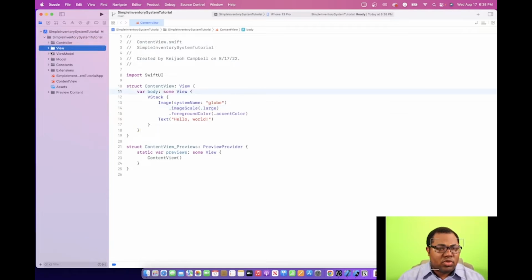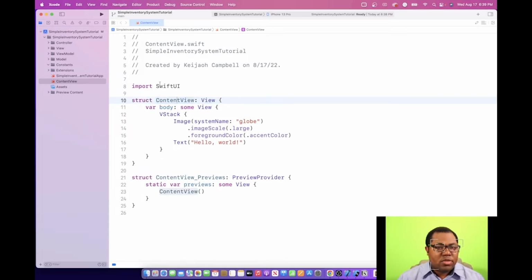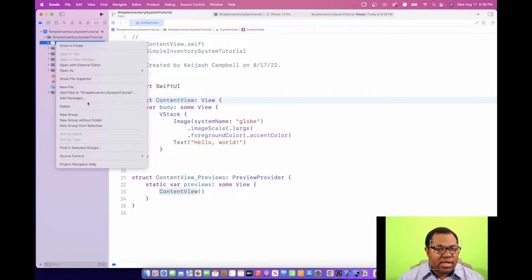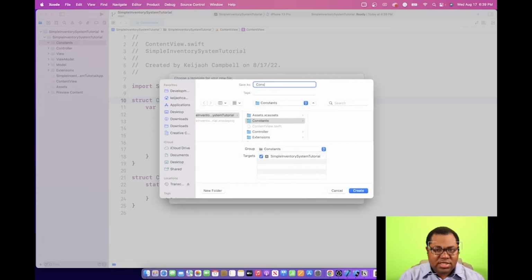I'm going to create a constants file. Let me first zoom in a bit more. First, I'm going to go inside of constants. Let me move this to the top. Then right click, then new file, Swift file, and we're going to call this one constant.